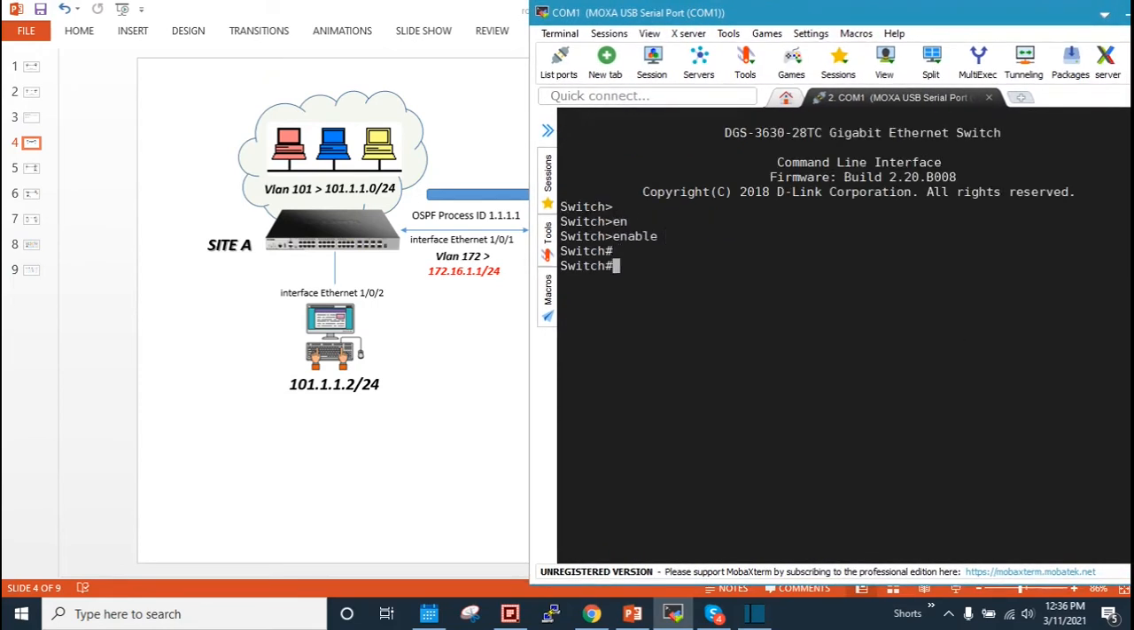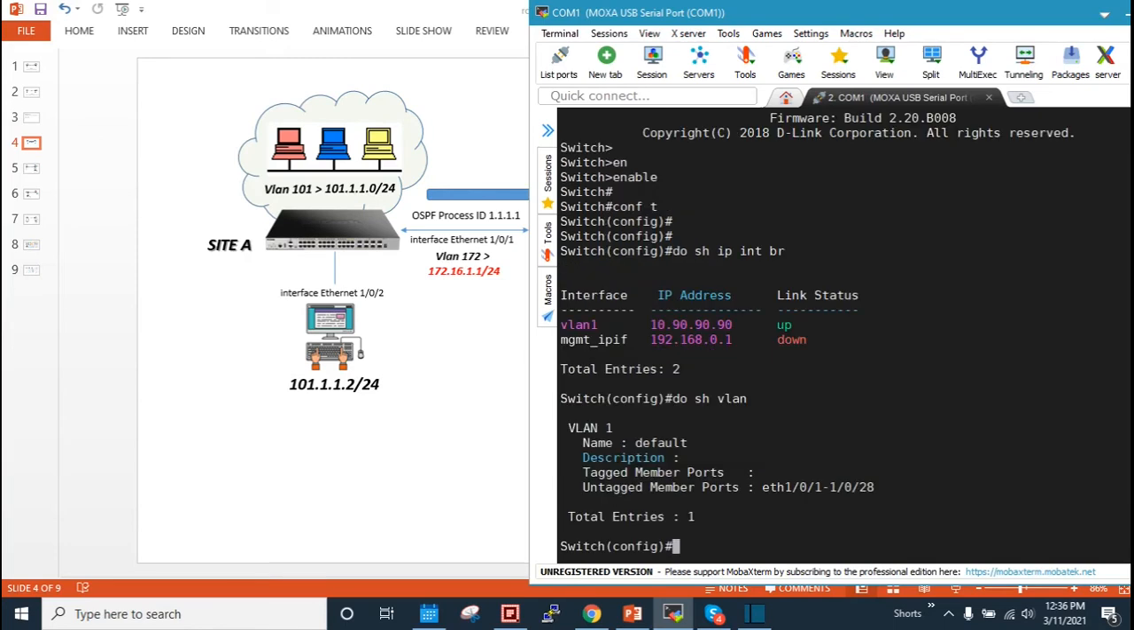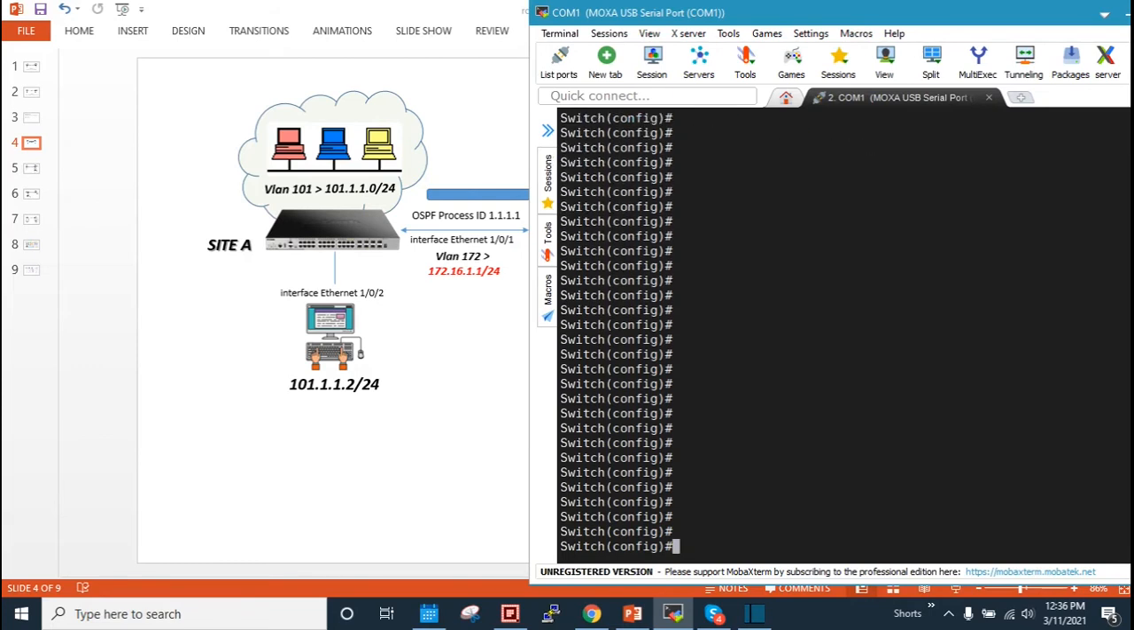I'm connected on the console port, and let me show you the initial configuration with show ip interface brief. As you can see, the switch is in default. Do show vlan. There is no VLAN except the default VLAN 1. So let's proceed to the configuration part.